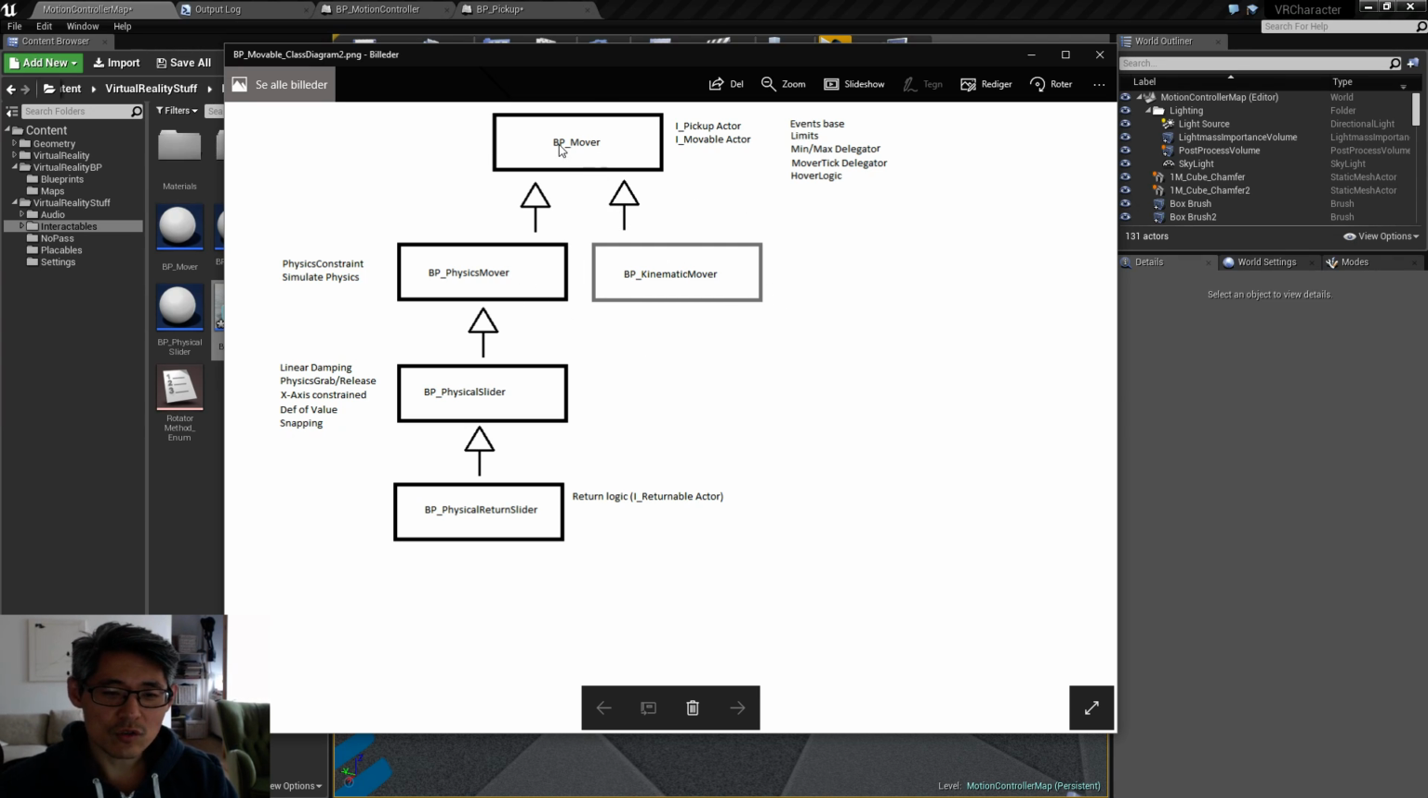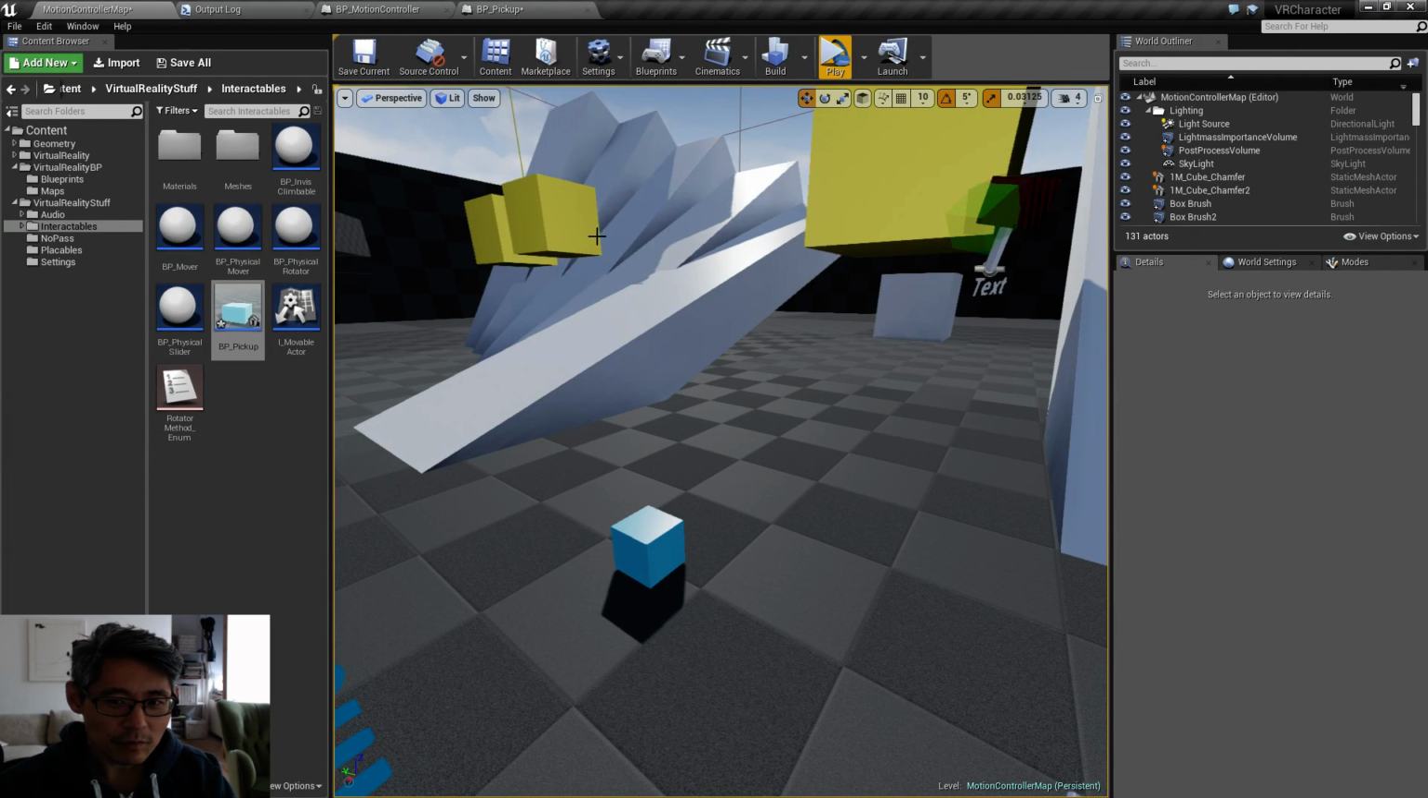So I decided actually to just put it all the way up on the iMobile actor interface, and then add the base event implementation on the BP mover, and also add the variables or the settings to control it on the BP mover. So it's not the best way I could think of doing it, but it's what I could come up with within a short time.